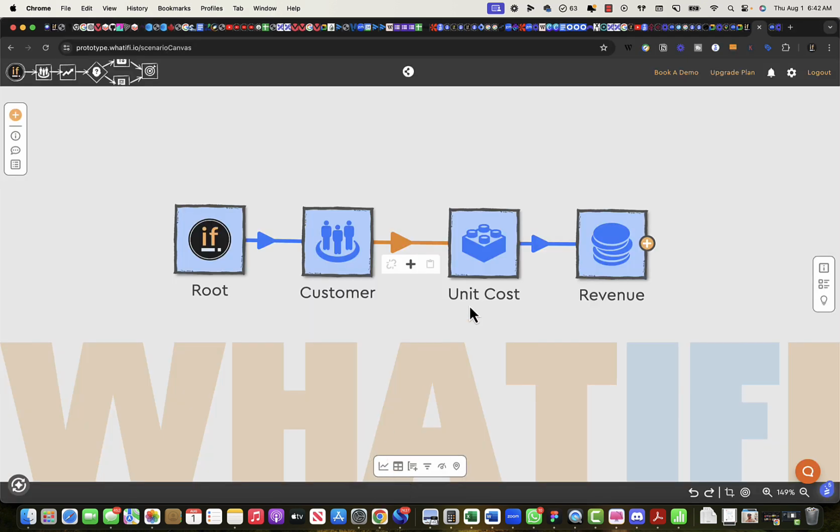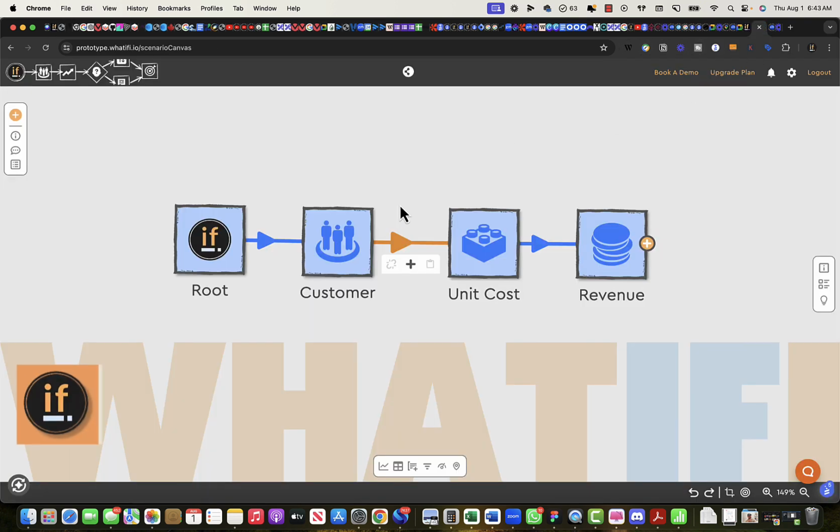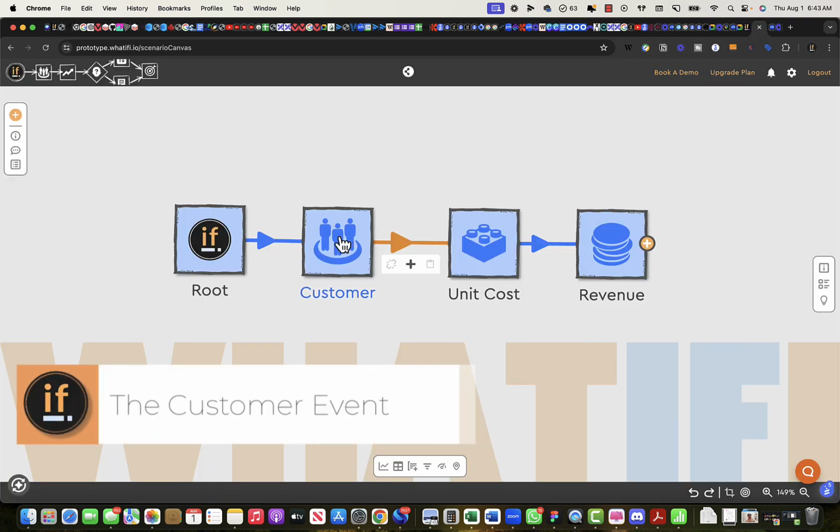So coming back to the software here, in a future version, you will be able to see this sort of nested structure here and be able to more clearly understand the layers to the system. Hopefully that will be implemented relatively soon. So let's take a look at our customers.